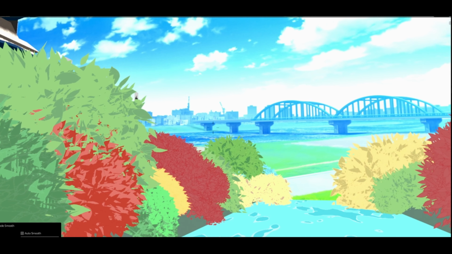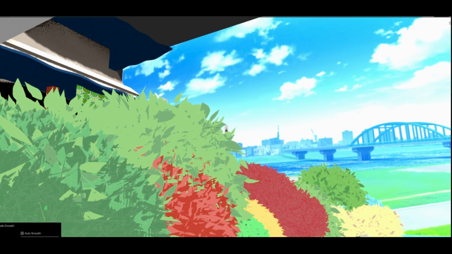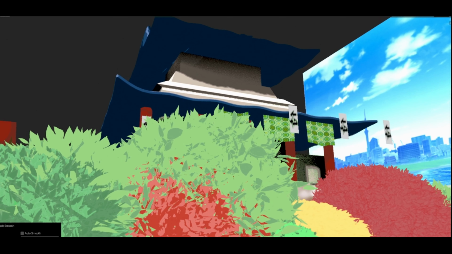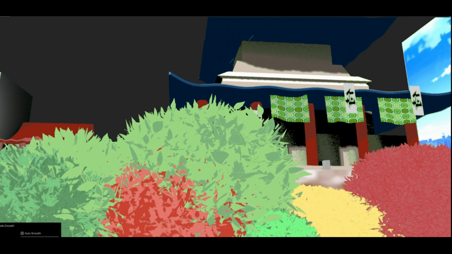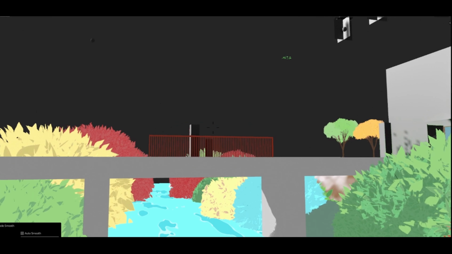I retexturized my bushes, remodeled them as it were. As you can see, we've got a better feature to those as they're very flourished and stand out a bit more. There's still a lot more that I want to implement into this portion of the scene, but like I said, I was building up to my finalized stages.